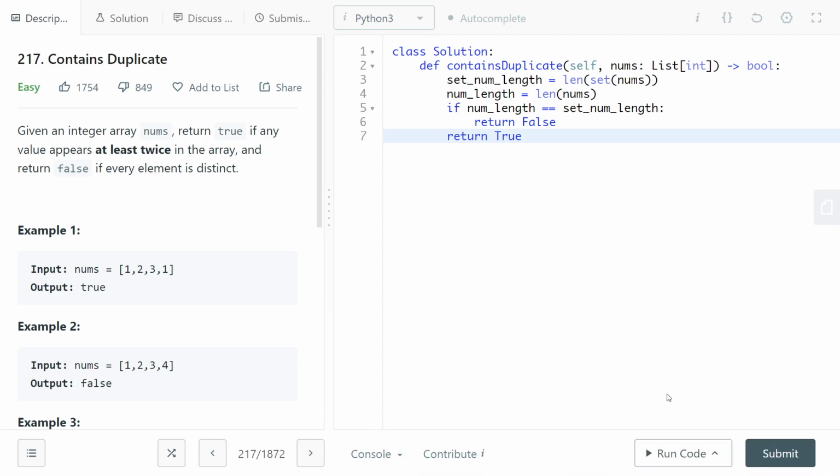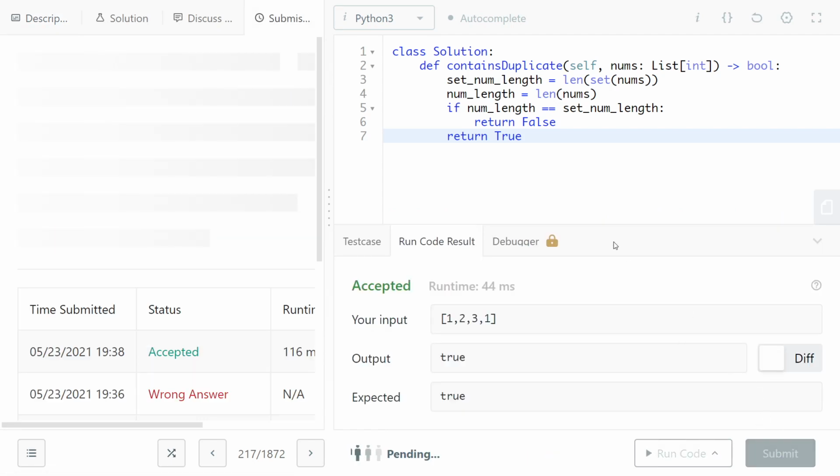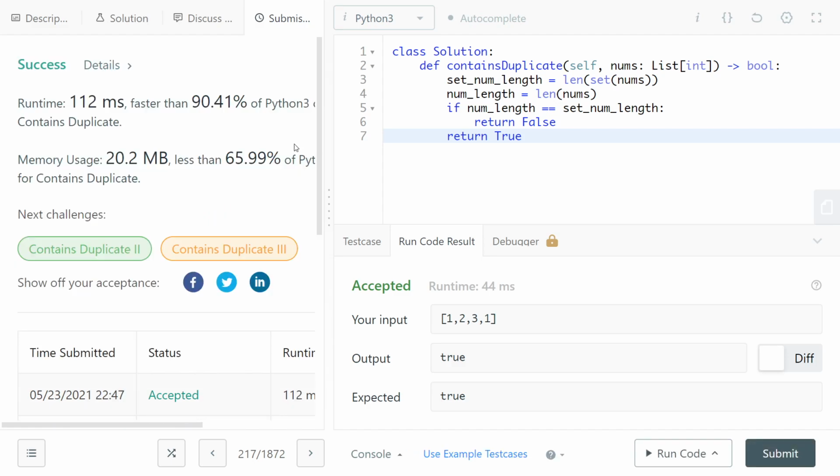So let's run this. And there you have it.